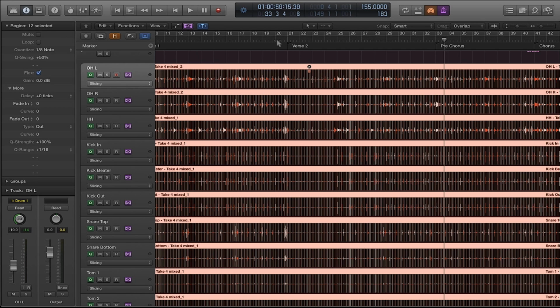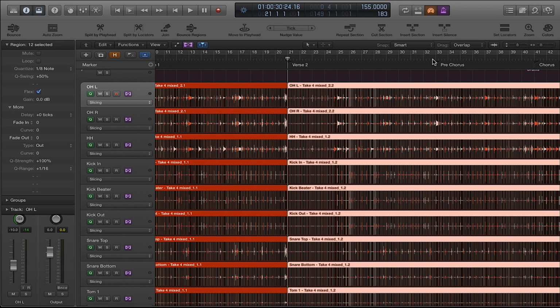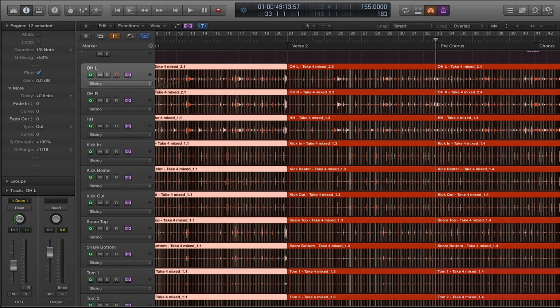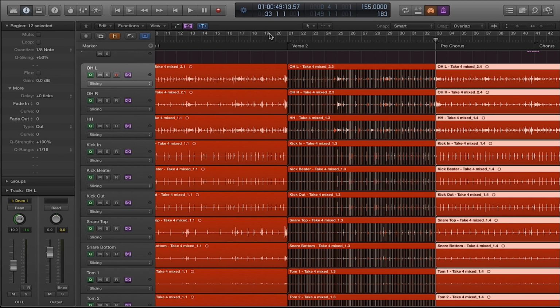So that's one way you can go about time correcting some stuff. Another thing you could do is just time correct one section, for example. All you got to do is just cut out that section and turn the flex off on everything else. Okay, let's hear what that sounds like. Let's take off the metronome and take an honest listen and see if we can even tell it's been edited.